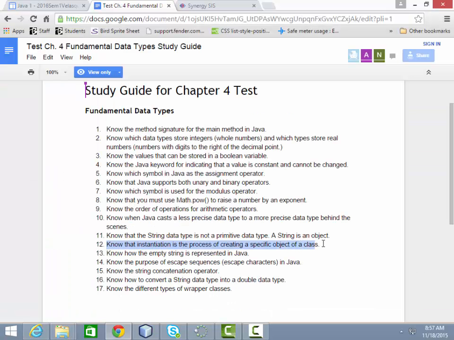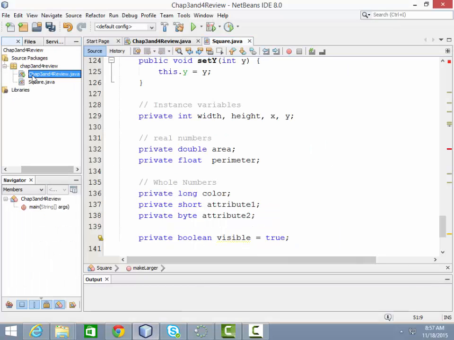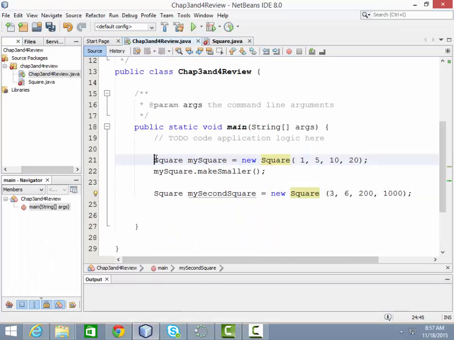Number 12, know that instantiation is the process of creating a specific object of a class. So that's the same as construction. Here, instantiation is this. You're calling the constructor. You're creating an instance of this class. You're creating an object of this class. So instantiation is the process of creating a new object.